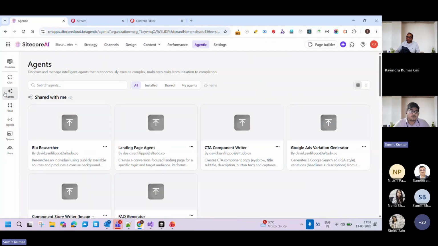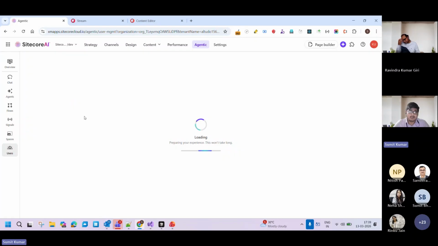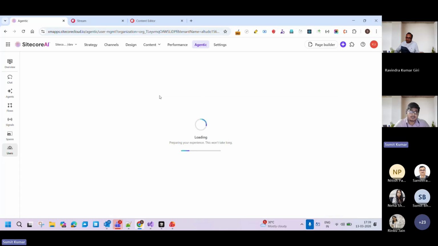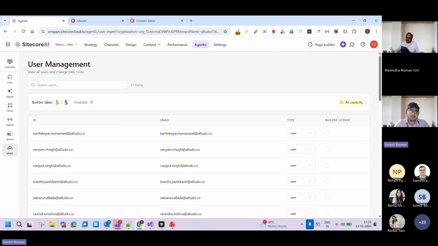Yeah, okay. So if you want to create one agent, you need some elevated access, right? For that, you need to go to the user section. And here we need two things. One is the builder license, and the second one is the editor role. So I have editor, but I don't have builder license. That's why I was not getting any option to create the agent. So just click on and save it. At the time in a Sitecore instance, we can give maximum 5 builder licenses to 5 users only. So that's why it was showing.